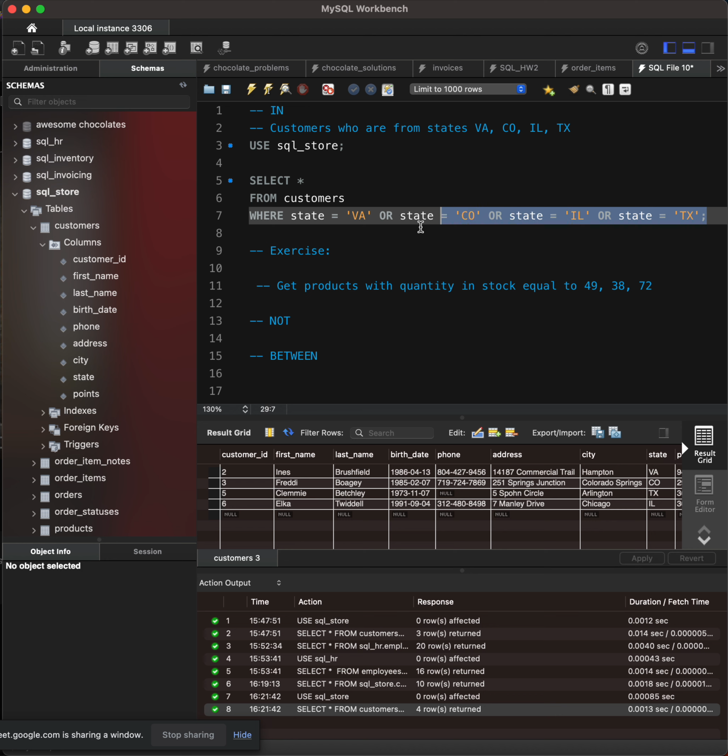Now, the more appropriate approach would be, because we are beginning to repeat this, and as you can see we have state equal to, state equal to, state equal to, and so we are beginning to repeat this. One of the things that is bad about this repetition is that it becomes difficult for us to maintain. So if you have a situation like this, it's best to do something like this, where state IN VA, comma, CO, comma, IL, comma, TX, and then you close the parenthesis.